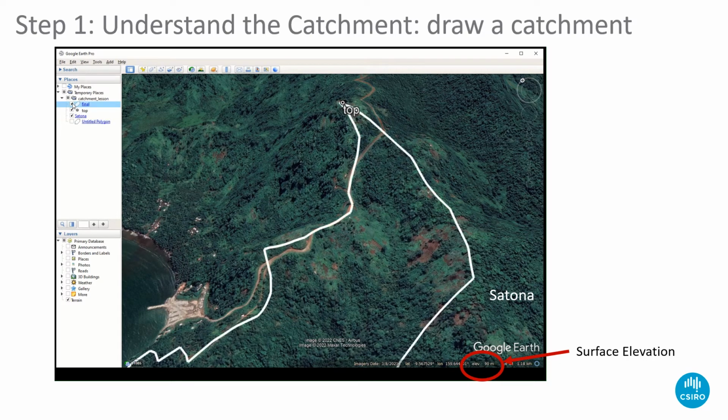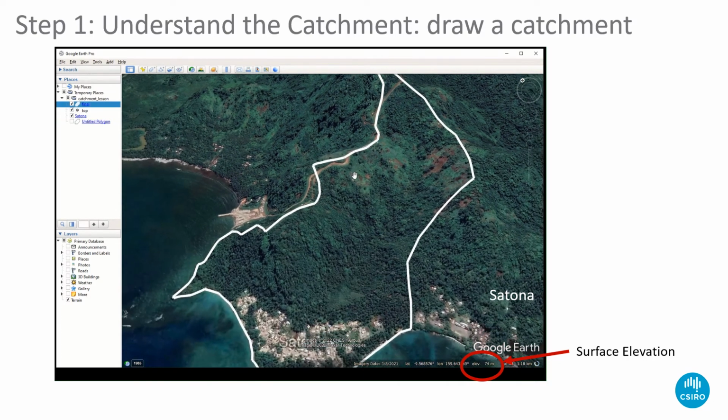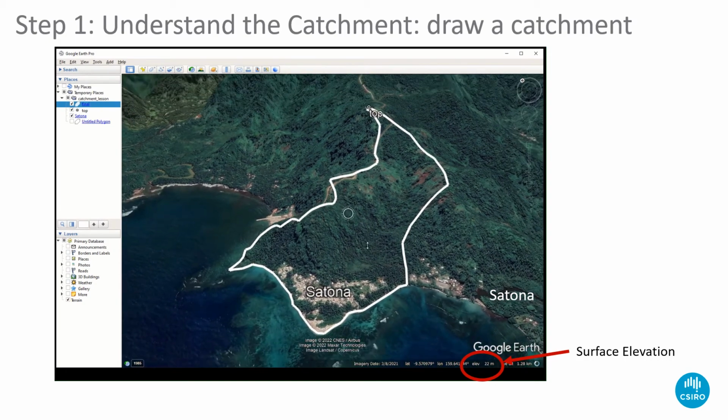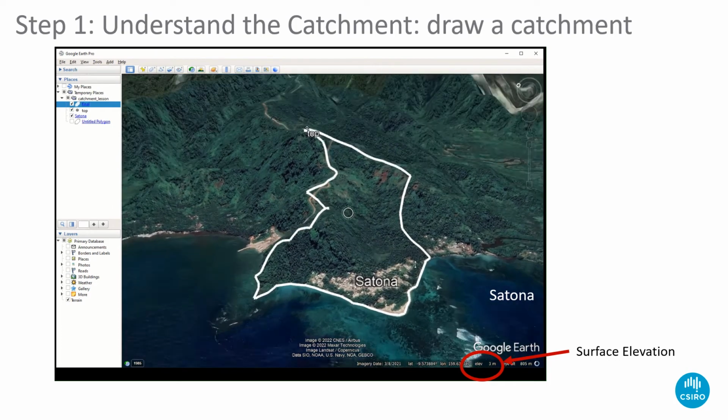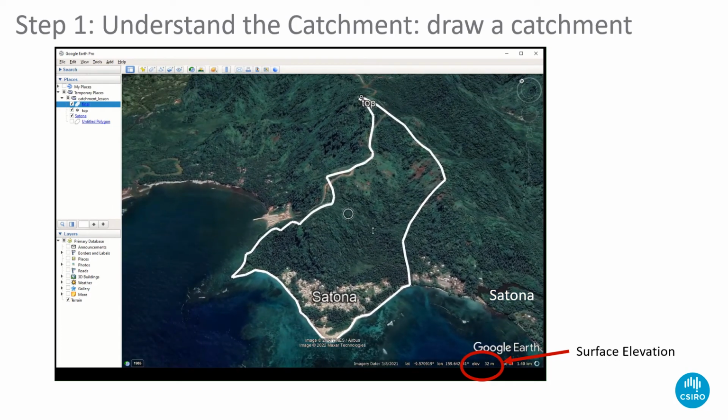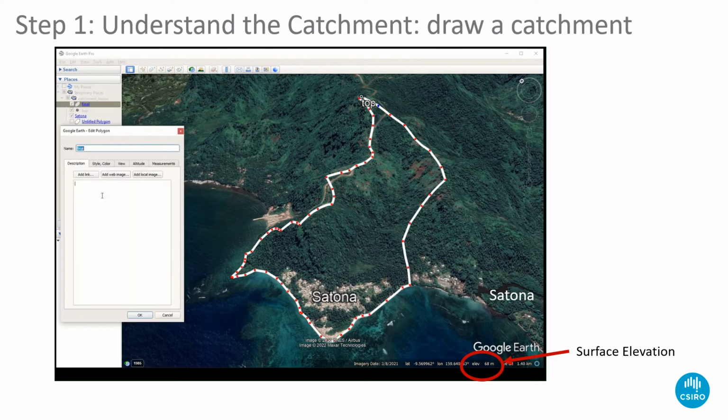The final version after all the adjustments is shown here. And we can see that the perimeter of the catchment follows the ridge lines around the valley. To see the details of the polygon, we can open up the properties again, and under measurements, we see that the area is 70.9 hectares.